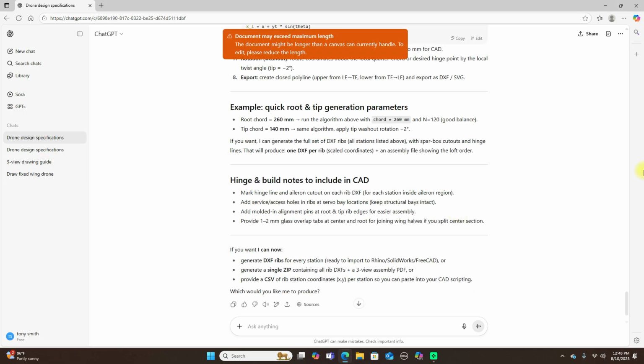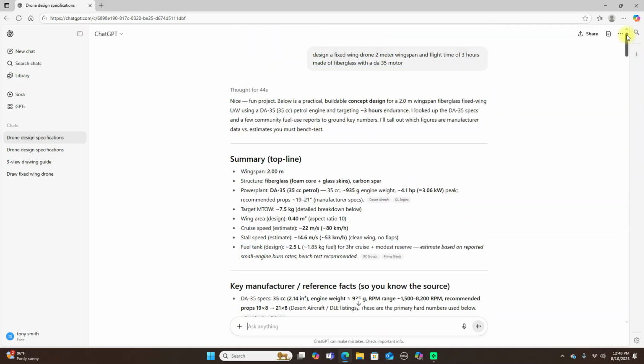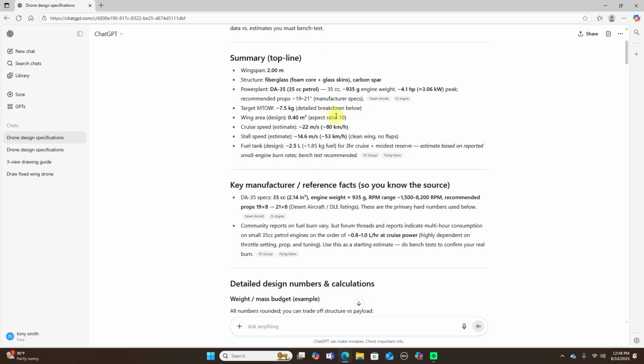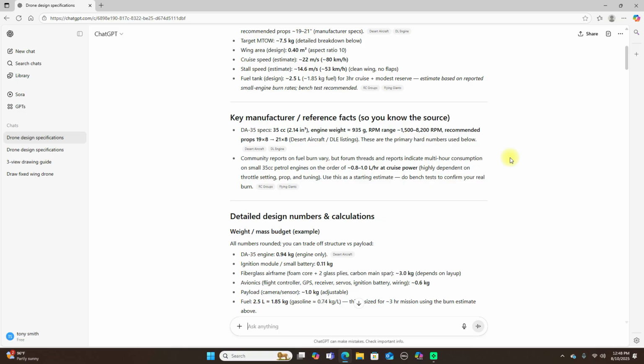Then I went ahead and did another one today. I said, design a fixed-wing drone, 2-meter wingspan and flight time of 3 hours, made of fiberglass with a DA35 motor. Then it came back with this. Again, maximum takeoff weight of 7.5 kilograms. Wing area, cruise speed, stall speed, everything, fuel tank size. Then it gives the specs on the DA35, which it got from the Desert Aircraft site.